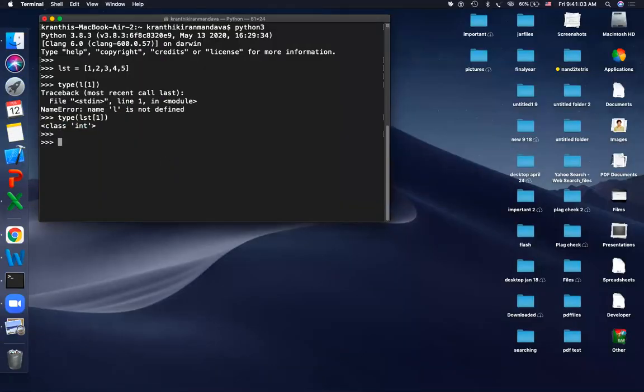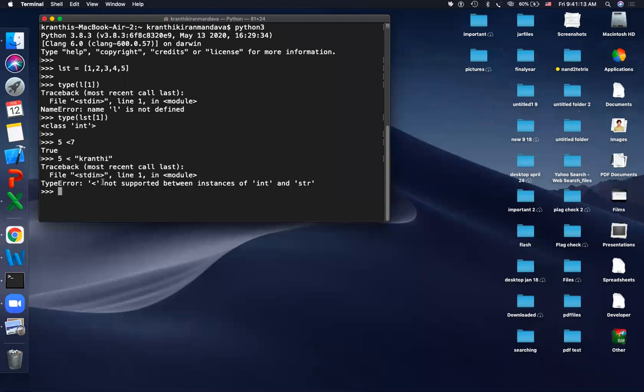So if I have something like 5 less than 7, it says either true or false. How can I say 5 less than Kranti? This is false, right? It says the same error, you see. Less than not supported between the instances of integer and string. So when we discussed the operators, I said that less than, greater than, less than or equal to, or greater than or equal to, any comparison operator will only compare between the same class types.